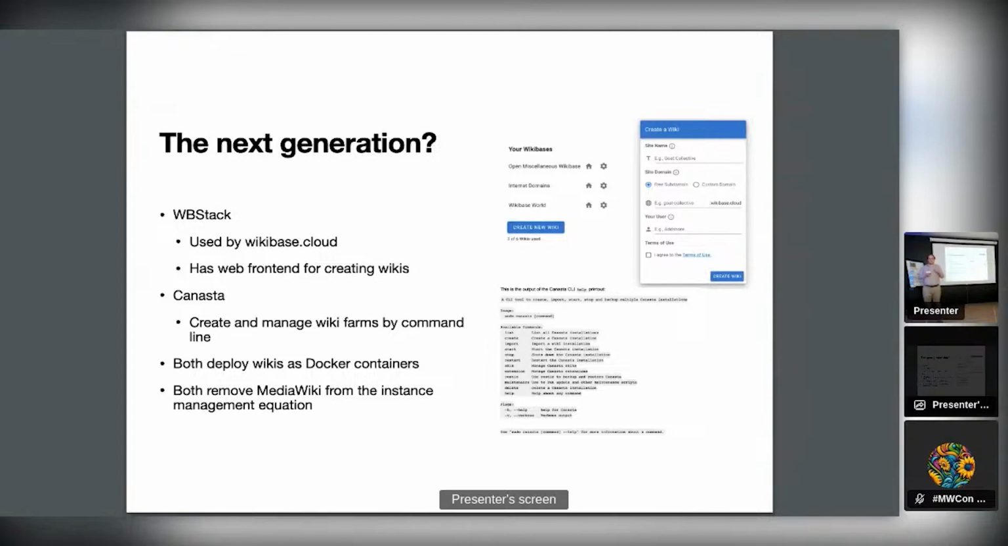So I'm thinking, why don't we do something like what Canasta does or what WBStack does? WBStack is similar. It's also a Docker-based deployment of MediaWiki. You push a button, it spawns a new Docker container. That's a Wikimedia Germany project, and they have a nice web interface. You want to create a new wiki, you literally just push the button and fill out the form and it creates the wiki for you. It is marvelous. And Canasta, Jeffrey spoke on that earlier today, just command line set up a new wiki farm.